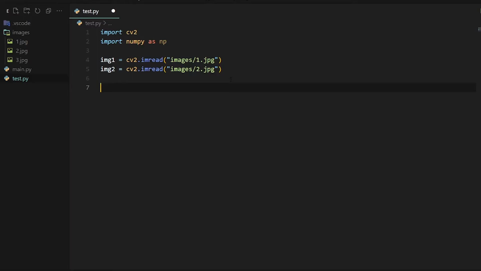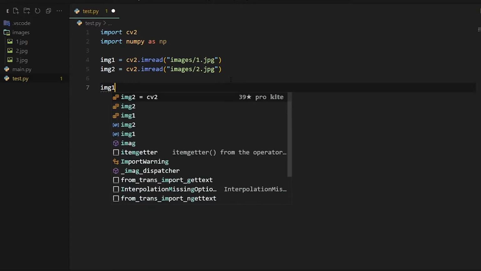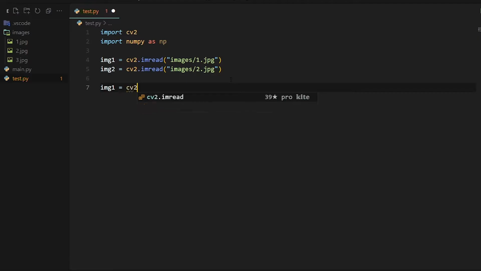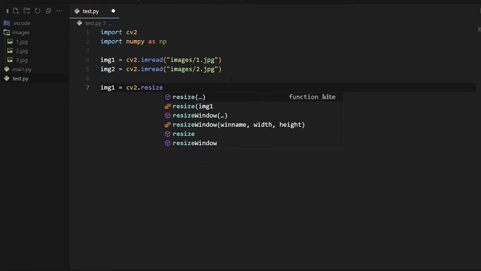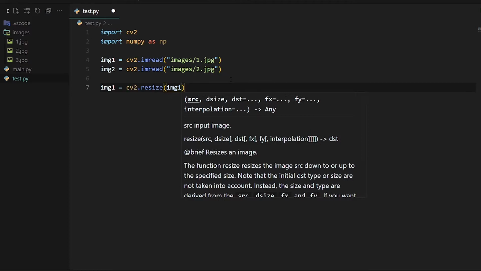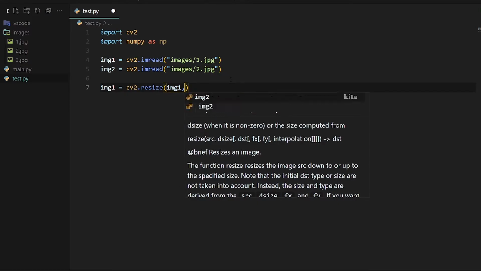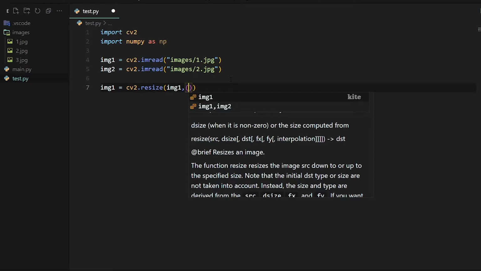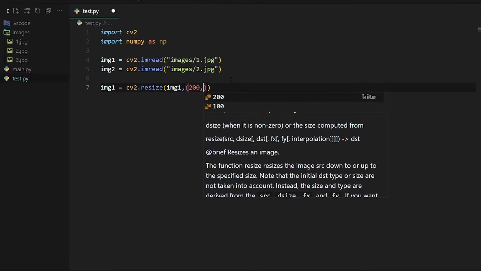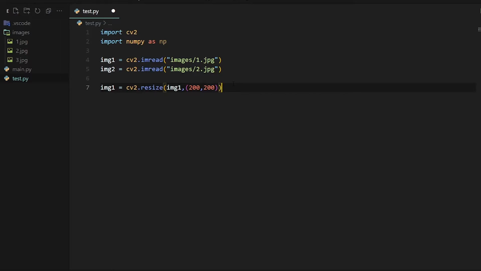The next step will be resizing these images to similar size. So I'll come here and again say img1 equals cv2.resize, and it will take two arguments. The first one will be the image, so I'll pass in img1, and the second one will be the tuple of new width and height. So let's say we keep it to 200, 200. So I'll again copy this and paste it down here and change this img1 to img2 and this img1 to img2. So far so good. We have done the first two steps. We have opened an image and resized those images.